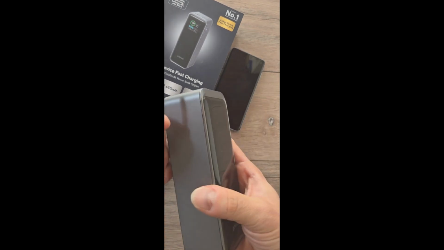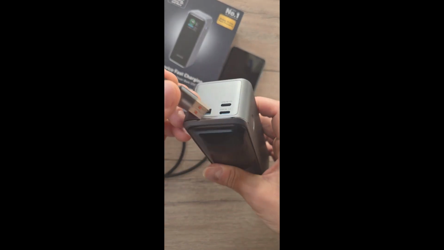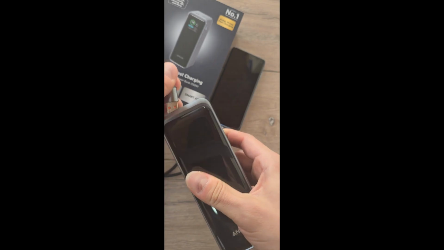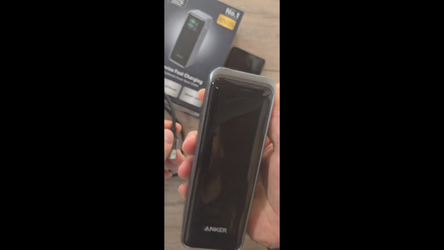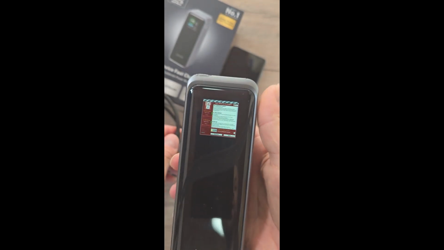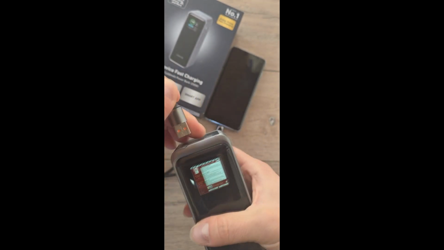Hey guys, I want to show you my new power bank. It's this big one and it's charging per... Oh, why is it not working? Oh crap, not again. Oh man.